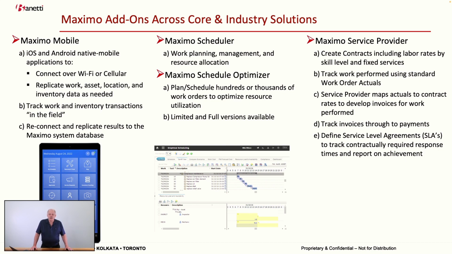The Maximo Scheduler, there's multiple levels of scheduler. Work planning, management, and resource allocation can be done at the core Maximo product, the Maximo Scheduler, or the Maximo Schedule Optimizer. The Optimizer is built on the IBM iLog technology, which can optimize many, many thousands of work orders against the resources available, and the materials and the tools and the services can all be rolled into a massive activity to figure out what's the most efficient way to get a project done in the least amount of time and hopefully at a reasonable cost. It takes a lot of job planning to do that.